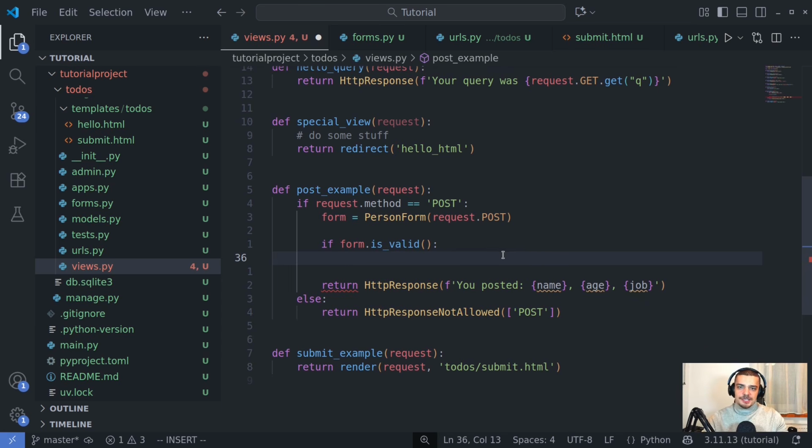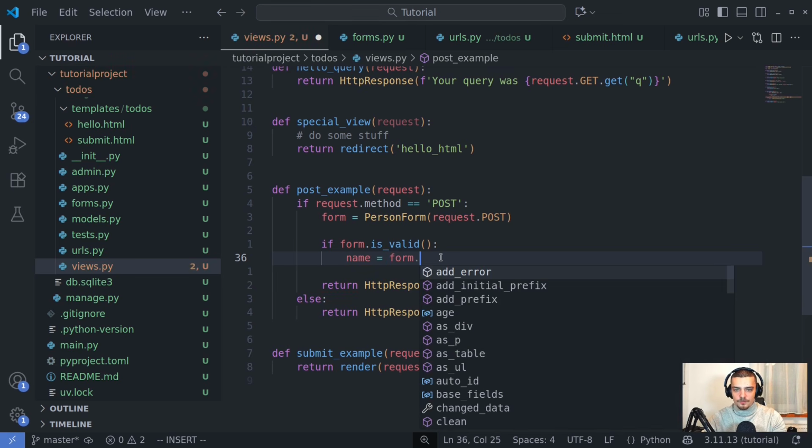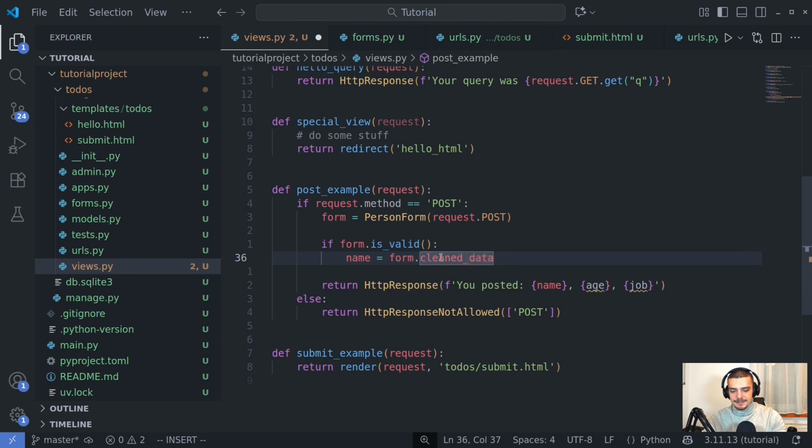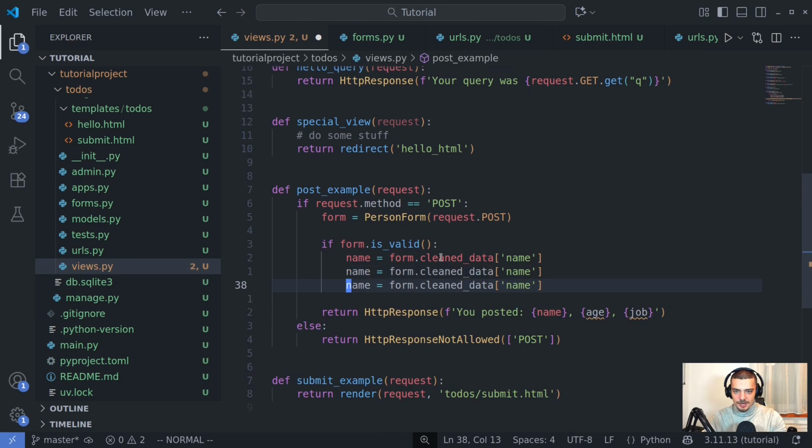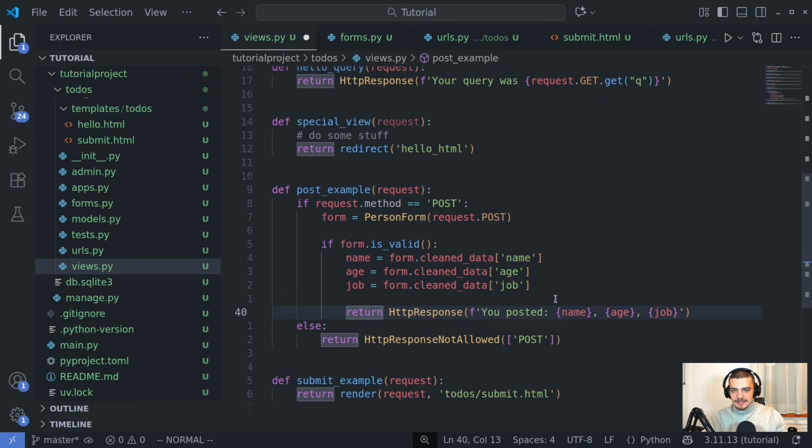And of course, this validation can be much more interesting. We can implement custom validators that are much more complicated. For now, we just have max length and required fields, very simple, but this can be extended to be much more feature rich. But we're going to keep it simple. We're going to say now name is equal to form.cleaned_data, and from cleaned_data, I'm going to access name. Now I'm going to copy paste this, age, job. And then I can indent this, and basically we now have the same functionality as before, just with an additional validation.